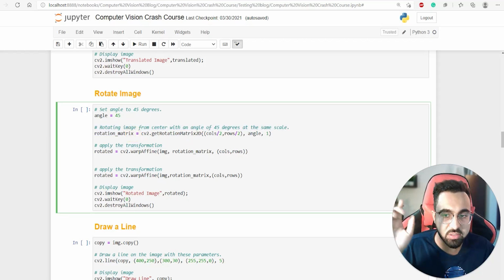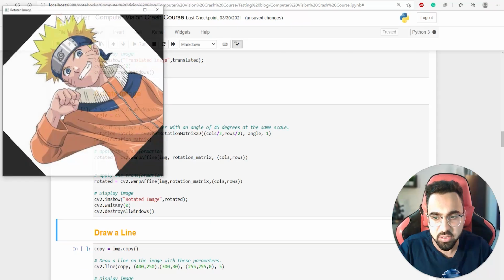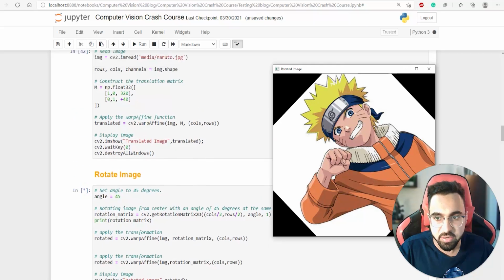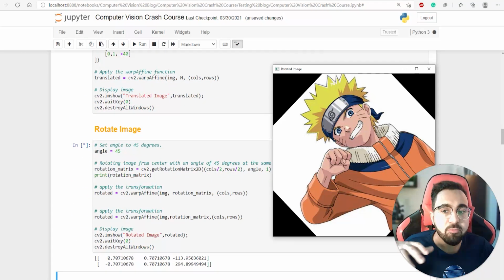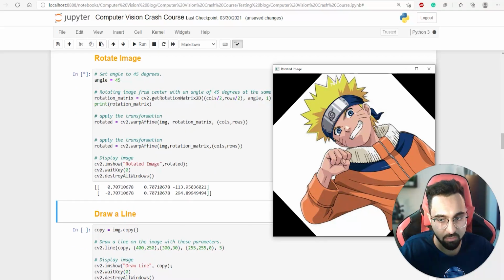Now this is the matrix. Let me just print it out first. Rotation matrix, and this is the matrix. Okay, so before I show you this image, look at this. This is the same kind of matrix that I constructed above. So if I want to rotate an image by 45 degrees, what matrix would I need to construct? You would need to do some mathematical operations, and all those operations are done inside this function getRotationMatrix2D, which returns you this matrix.